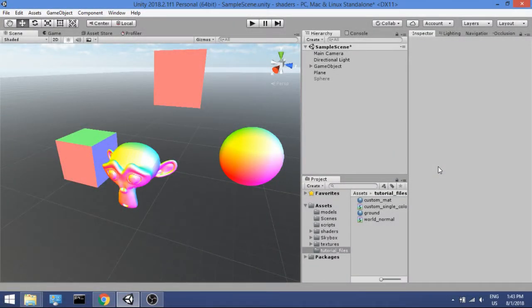This is the fourth video of the shader development tutorial series. From this video we are going to create a custom diffused shader. In this video we are going to create a custom diffused shader and add the shadow caster. Before going further, I must recommend you to watch the previous videos if you haven't watched them.